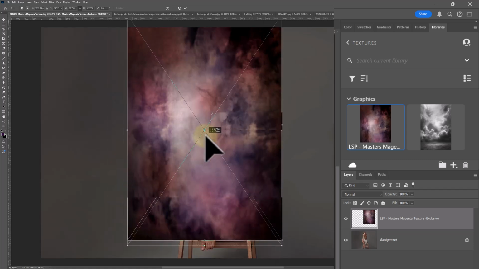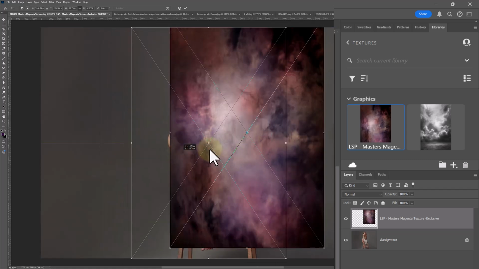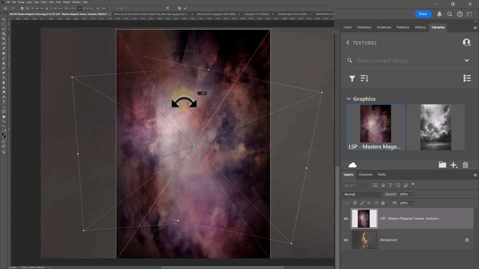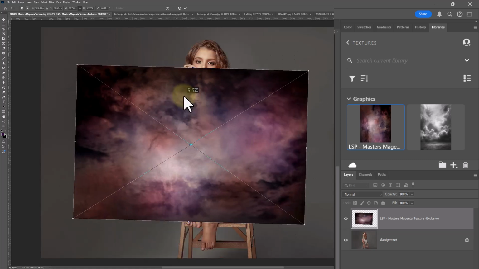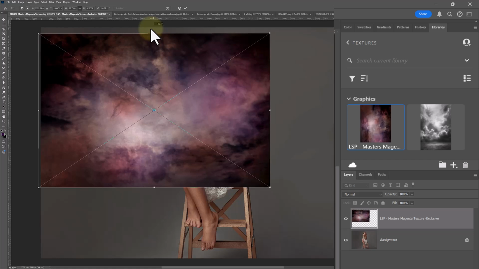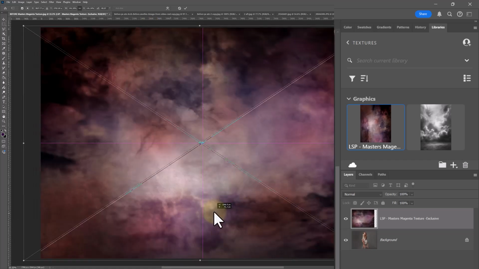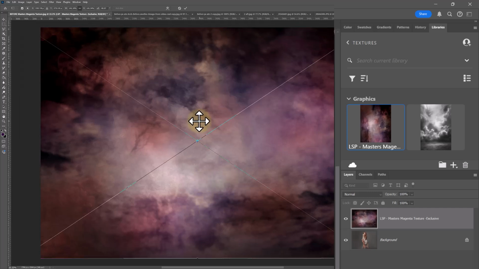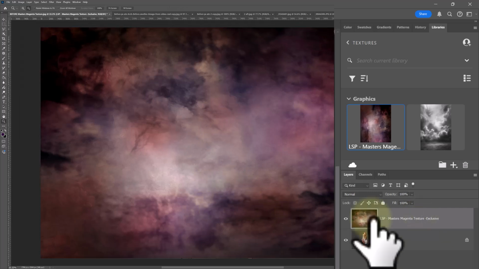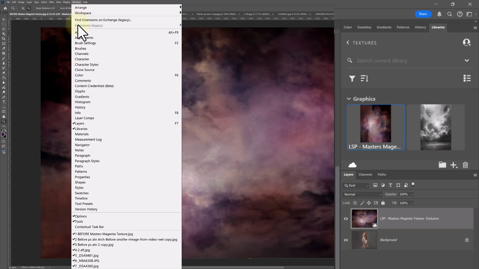Once your texture's in Photoshop, it's going to be a solid image over yours. So the first thing you're going to want to do is resize this to fit your image. So I'm just resizing this out, making sure it covers everything, and hit OK. And we can see in our layers panel, this is just a solid block. If you can't see your layers panel, come up to Window, hit Layers.